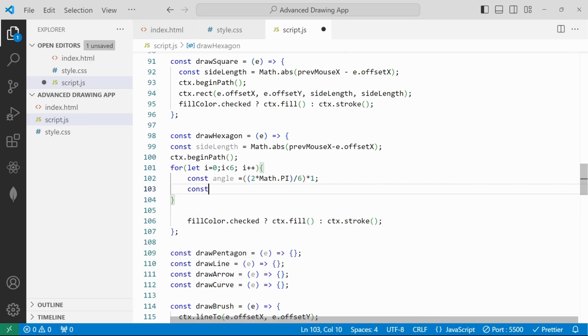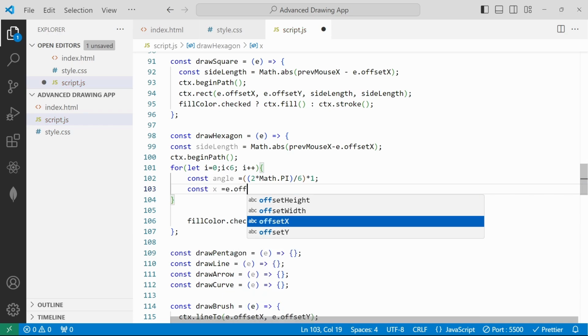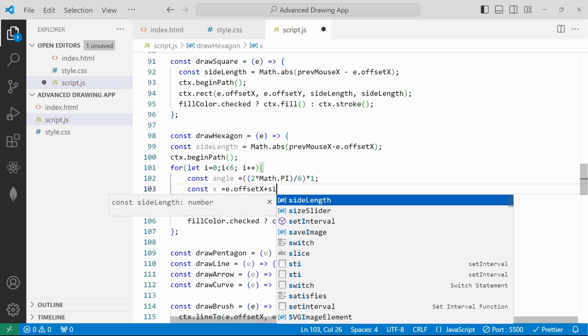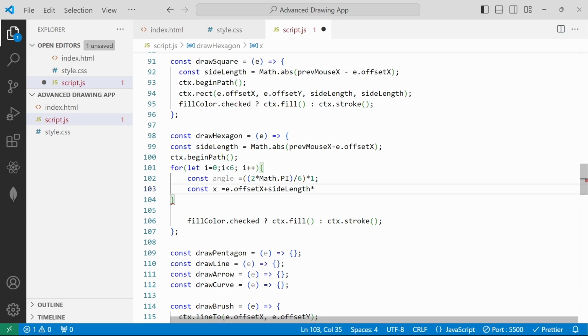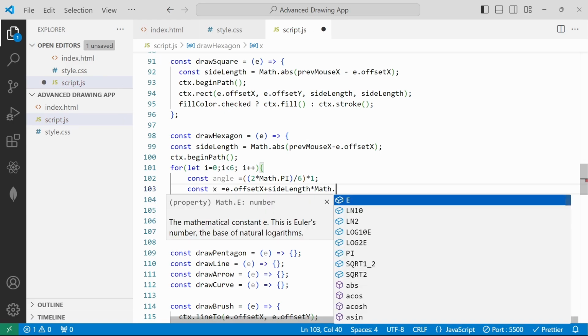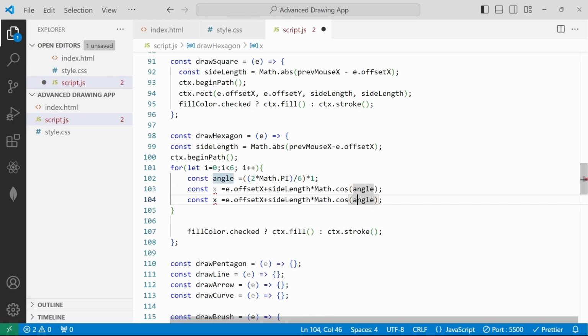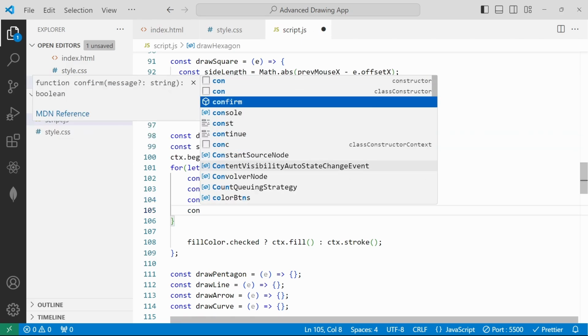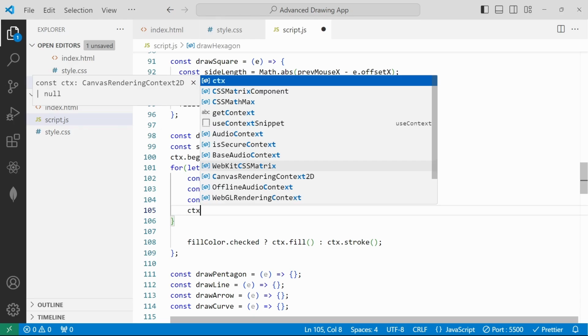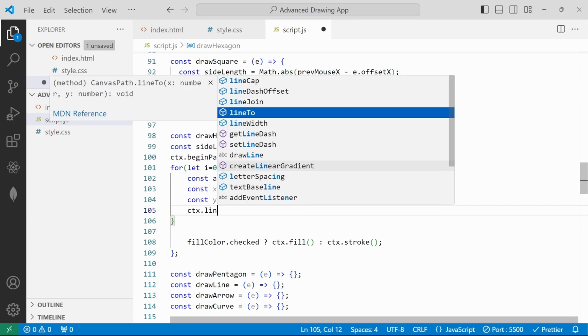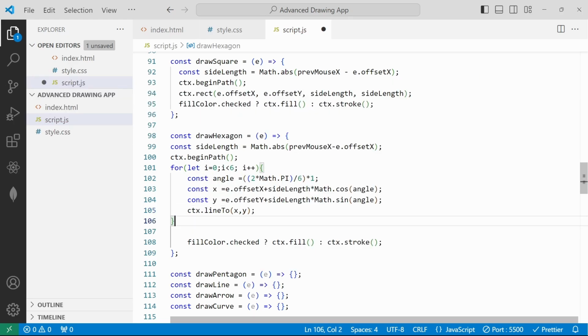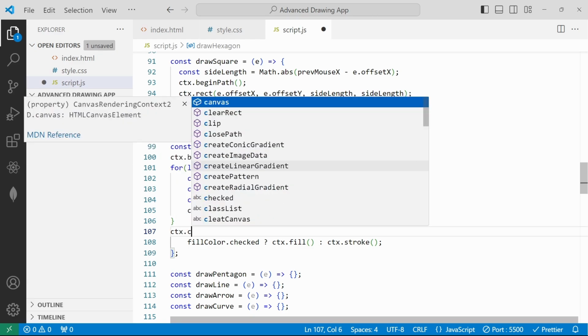Once we find this angle, then we'll create the const x equal to e.offsetX plus the sideLength we have already found, and we need to multiply by Math.cos of angle. And same thing for y also. Instead of x I can change to y, and instead of cos I will add sin. And once we found this, we'll draw this with the help of ctx.lineTo from x comma y, and then we'll close this with ctx.closePath.